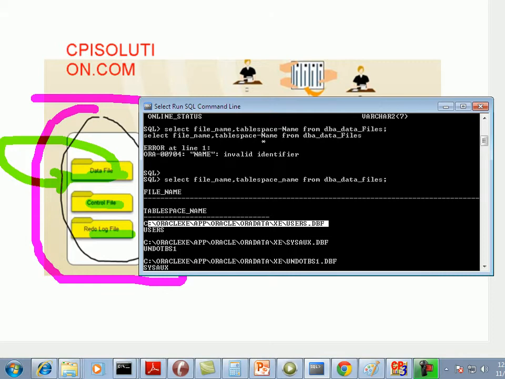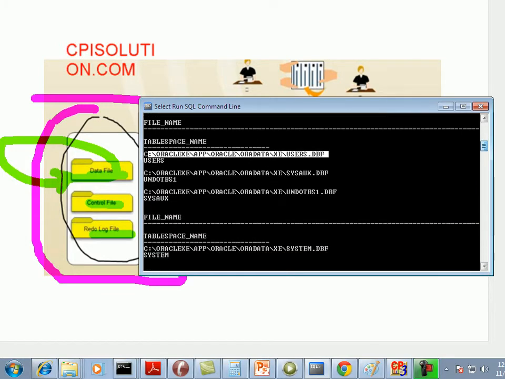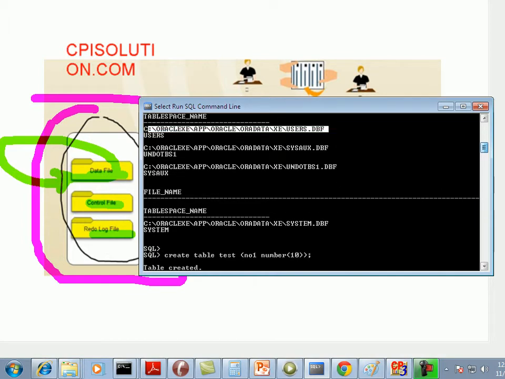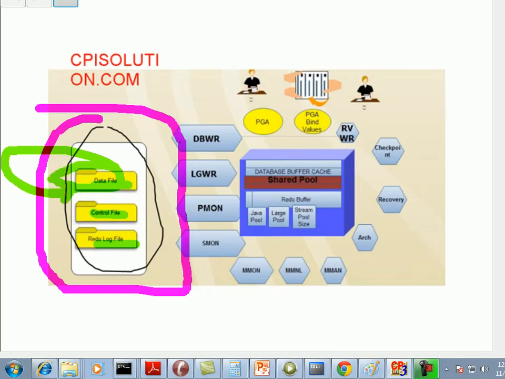Now a default database has the following tablespaces: undo tablespace, sysaux tablespace, system tablespace. The system tablespace is a very important tablespace, and if this tablespace is removed, your database won't start. So now you understood that you can query dba_data_files and see the location of your data files.